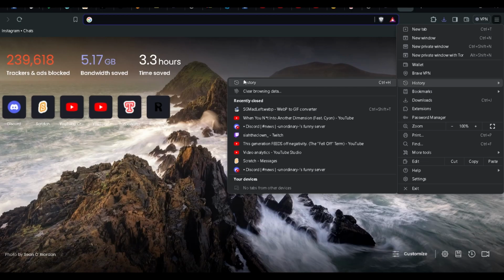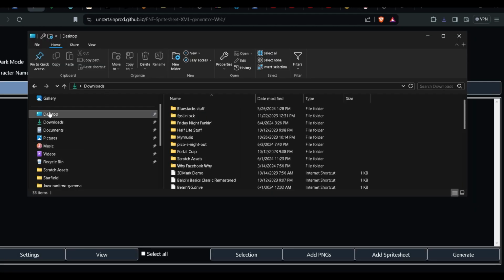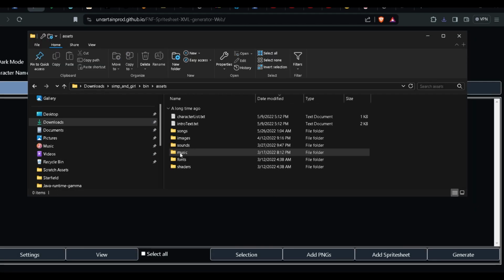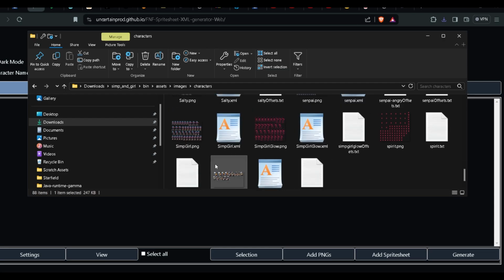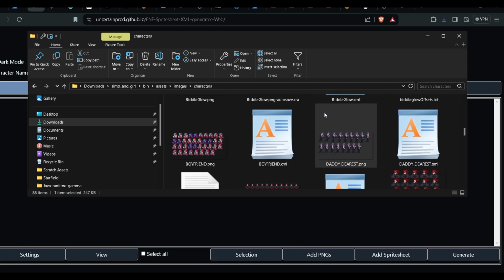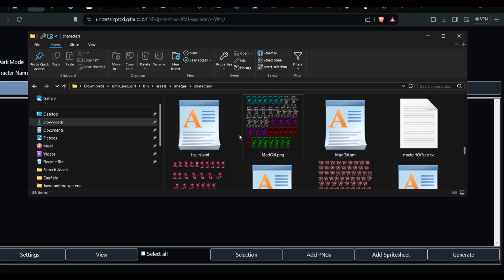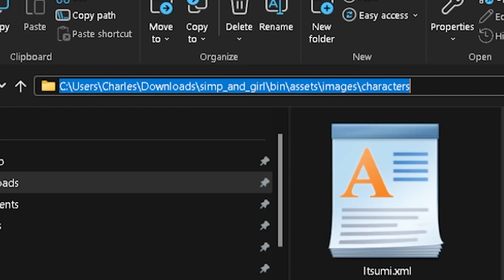I don't remember what it's called, so actually I still have it open. To get the Spritesheet, you usually need to go to Assets, Images, Characters. Oh my god, there's the spooky kids. Then if I can actually find it, I'll be able to import it. Okay, for this one, you have to use madgirl and madgirl.xml. So for your character, just look for the sprite in the assets images / characters folder.